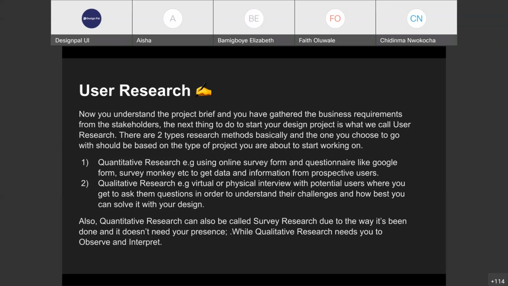So quantitative is all about online survey forms, while qualitative is meeting them physically or in a virtual form of meeting them to interview them by asking them questions, right? Also, quantitative research can be called survey research due to the way it's being done, because it doesn't need your physical presence, or you don't even need to be there at all.